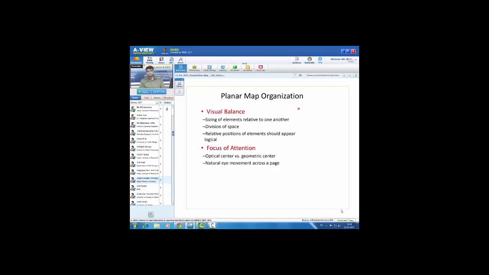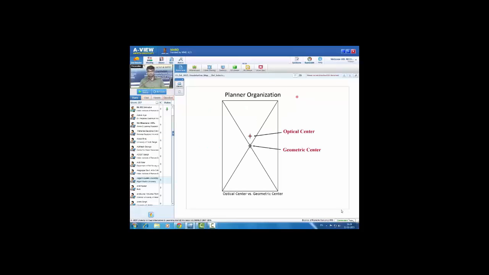In planar organization, we also need to make sure that whenever any user wants to reach the map, the information is represented in such a way that the map's thematic information is placed at the optical center of the map. We also need to consider natural eye organization, which is an important factor in the placement of elements. This shows how the optical center and the geometrical center are linked.